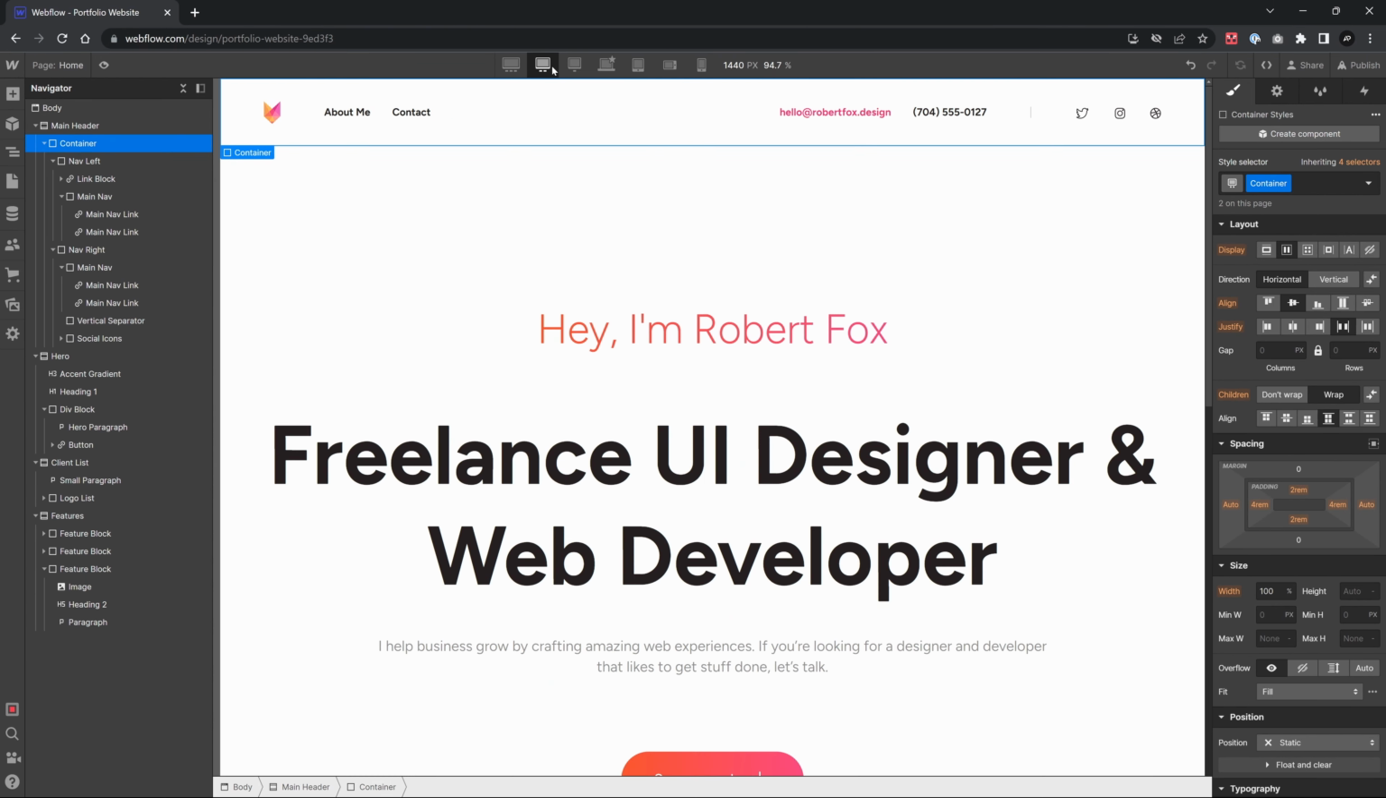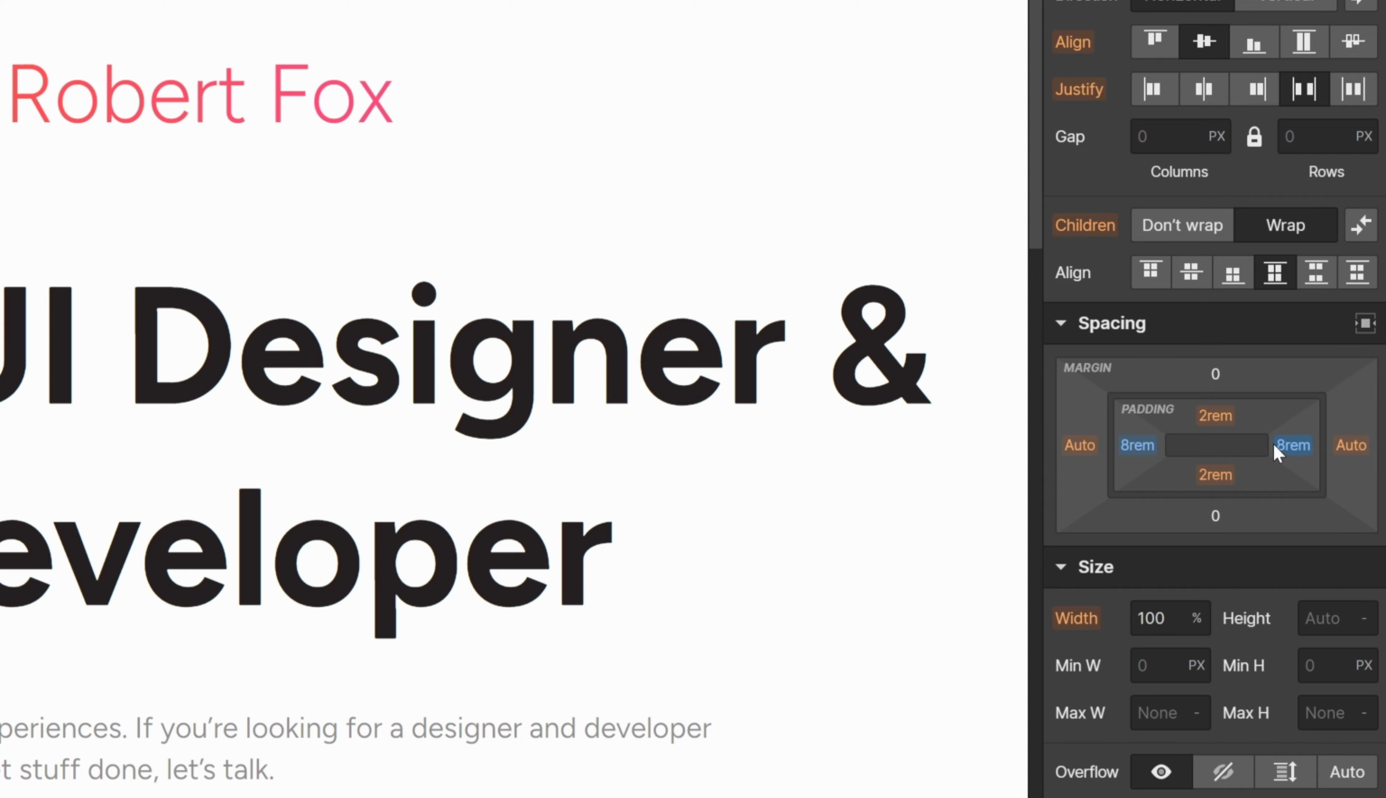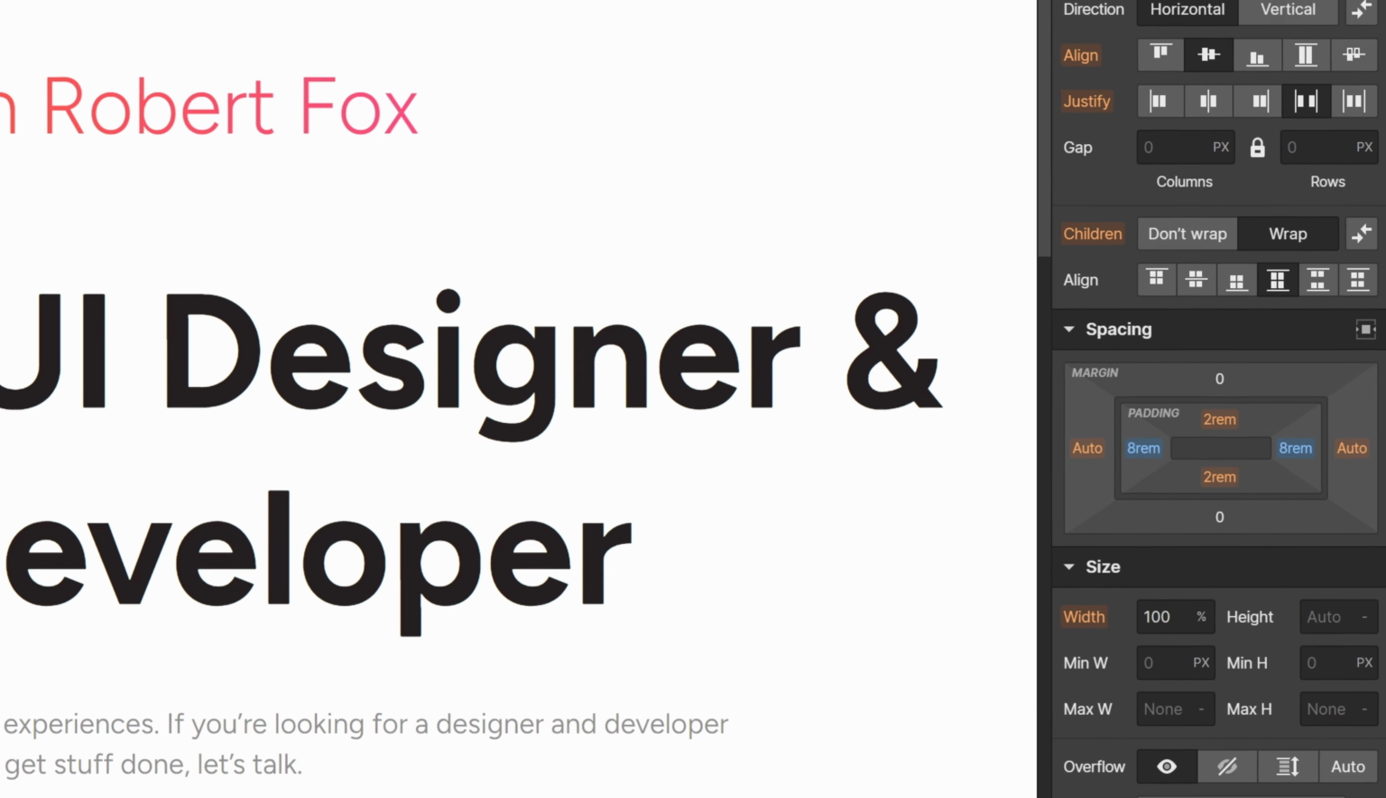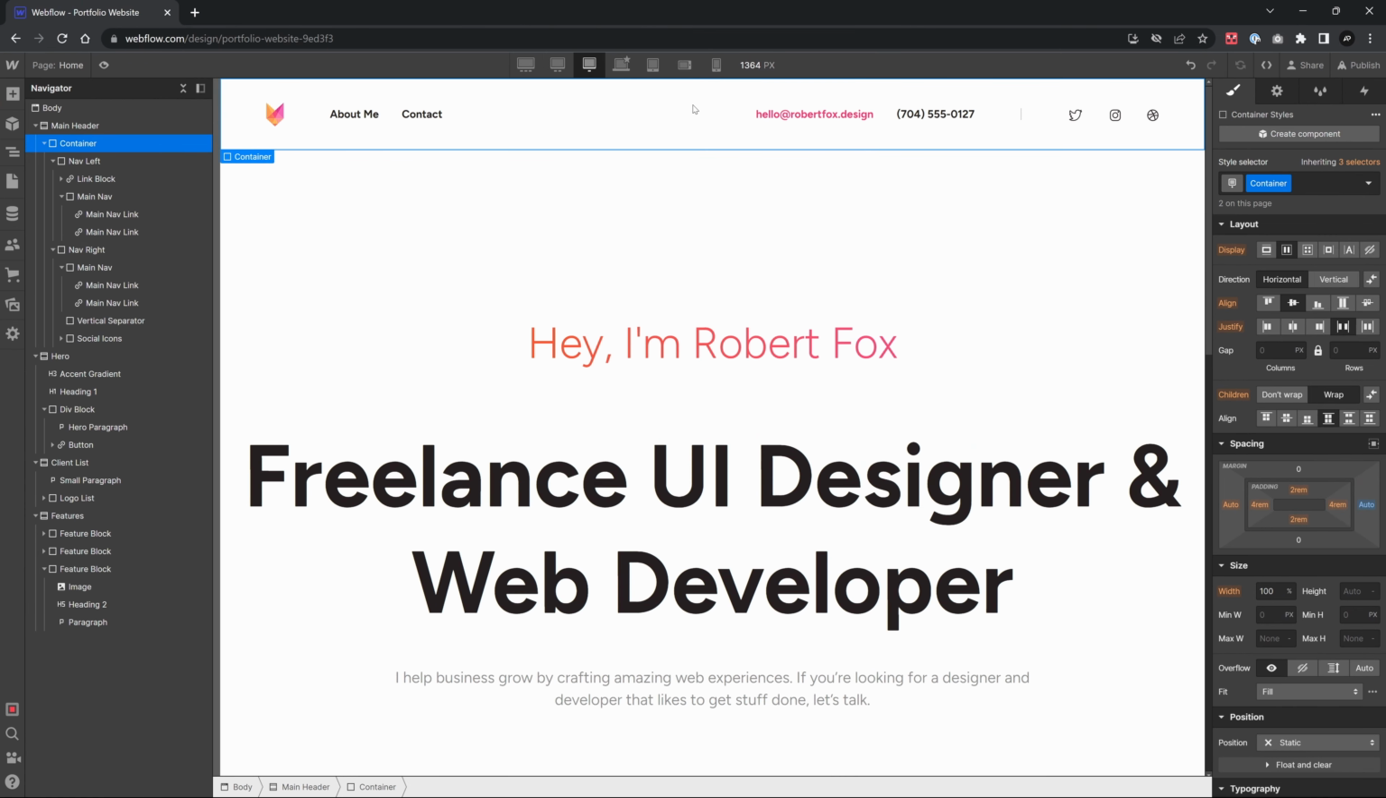But I can go to this breakpoint and say, okay, maybe I want this to be even larger, right? So maybe I'm going to do 8 rems here and 8 rems here. Again, this is an override. I've overridden the values that were being inherited from the previous breakpoint. And those values, of course, will be passed on. They will cascade up to the other breakpoints.